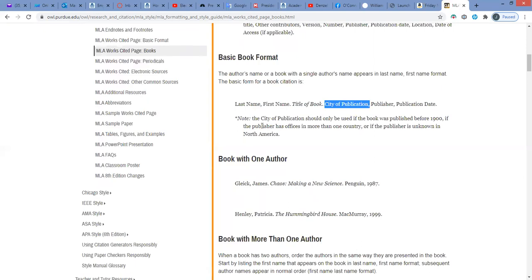That's what we need, okay? Note, and this is funny, the city of publication should only be used if the book was published before 1900, if the publisher has offices in more than one country, or if the publisher is unknown in North America. So if it's a publisher that is foreign, if it's a publisher that is international, with several offices all over the world, then they're advising us that's when we need to include the city of publication. Otherwise, we're okay just to leave it off.